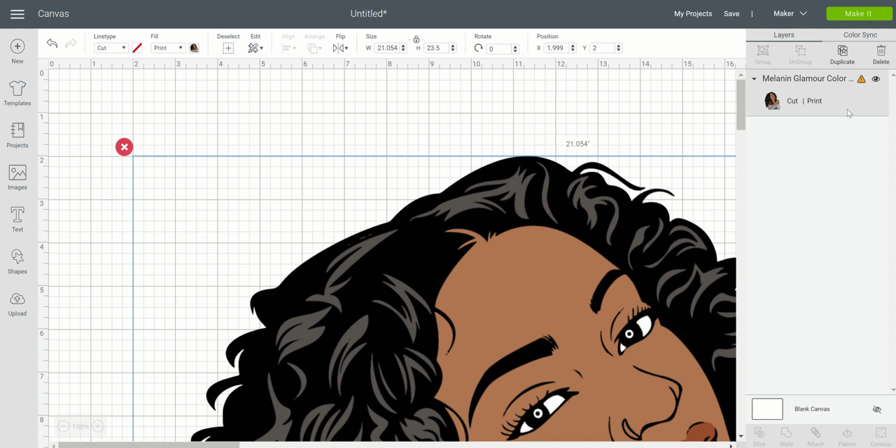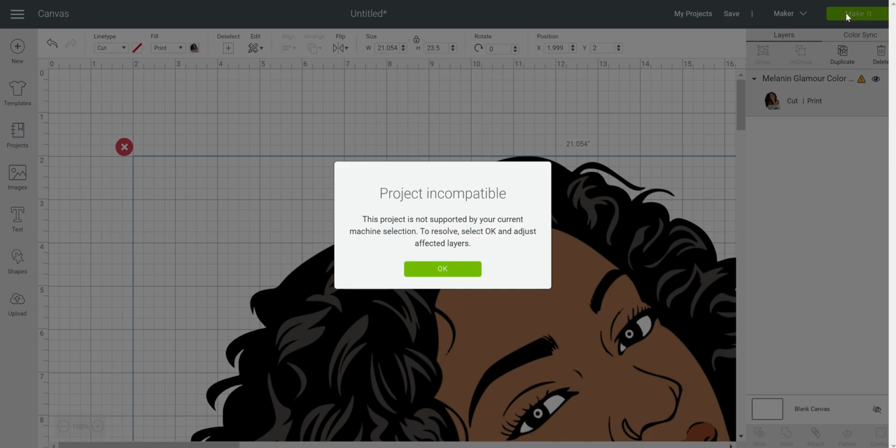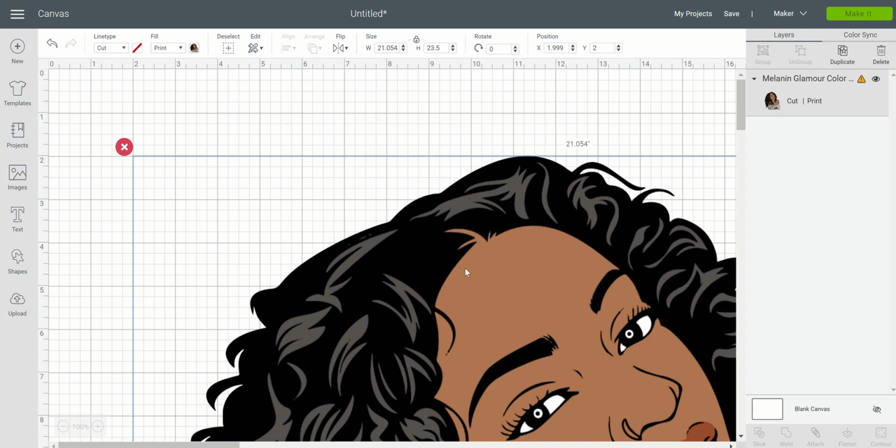Now, if you look over here, you have a triangle with a little exclamation inside of it. Basically, that's an alert to let you know that something is not right with your project. If you attempt to click on Make It to print and cut this image, it's going to tell you the project is incompatible. It says this project is not supported by your current machine selection. To resolve, select OK and adjust the affected layers. When you click on OK, it's a simple fix.